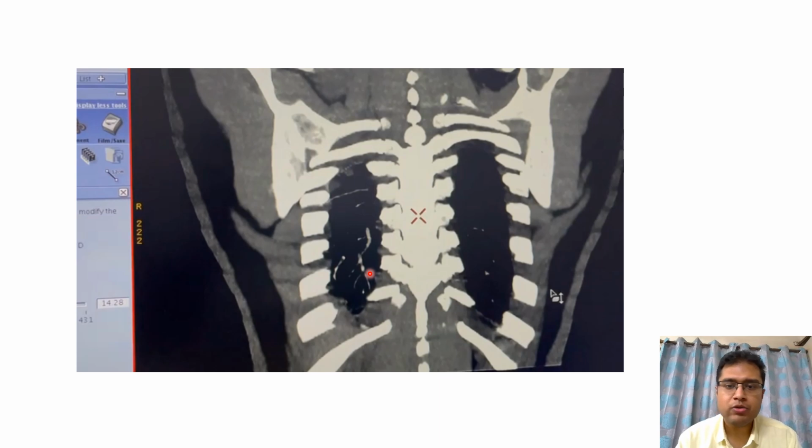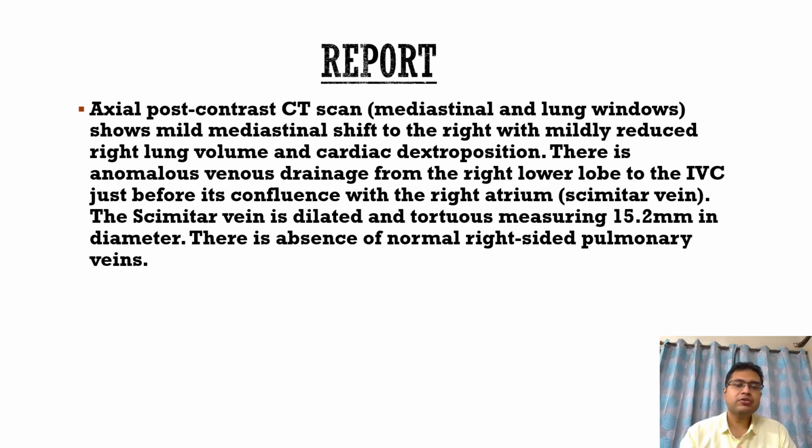What do you think the diagnosis is based on these findings? The dilated tortuous vessel draining into the IVC looks like a sword. That's a clue to the diagnosis. It's like a scimitar. So actually the diagnosis is scimitar syndrome.